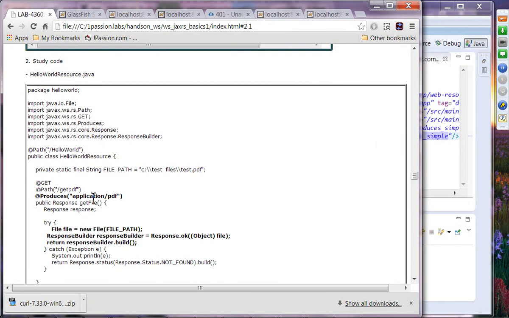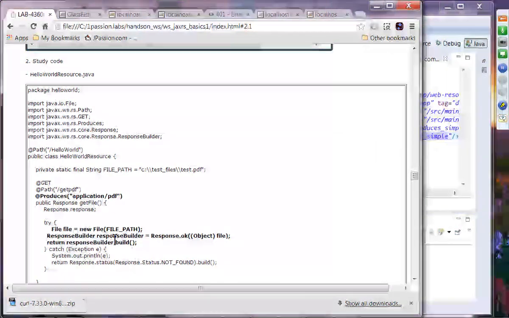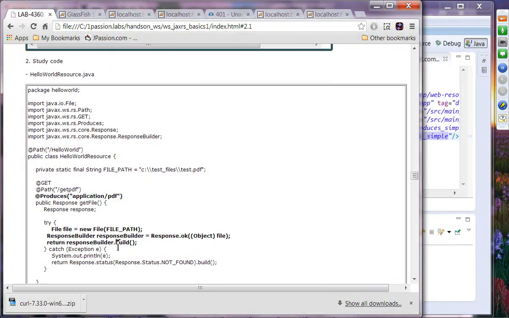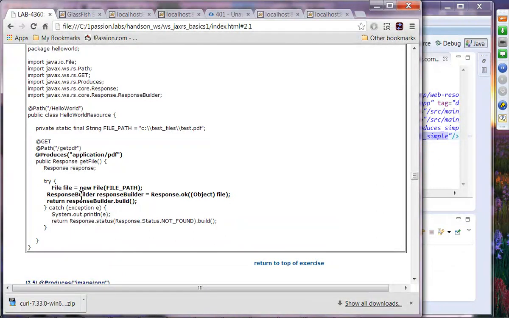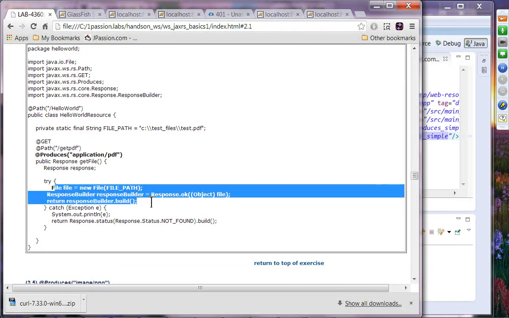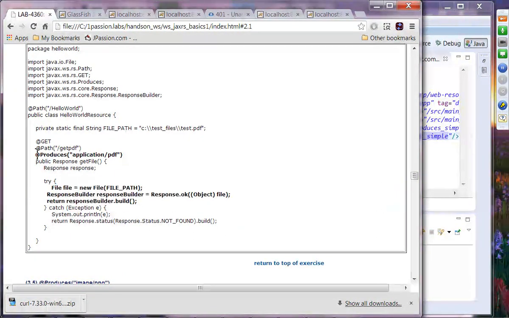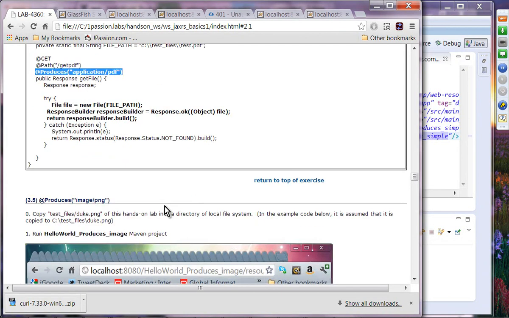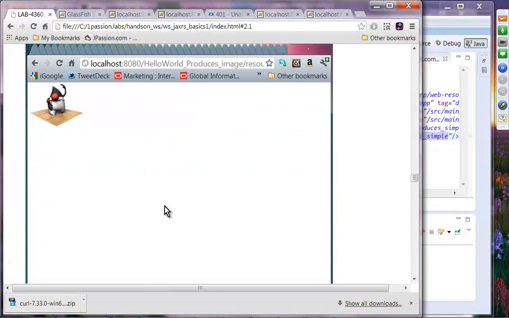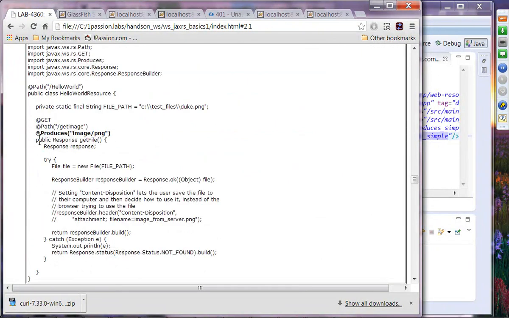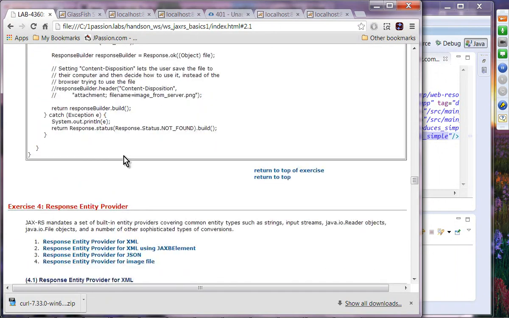Here this is generating a PDF file, and we are going to use the response builder, but for now, don't worry too much about this. Just focus on the PDF. It's actually generating PDF. And this one is creating a PNG format. Here we say produces image PNG. So you can support pretty much all the MIME types out there.